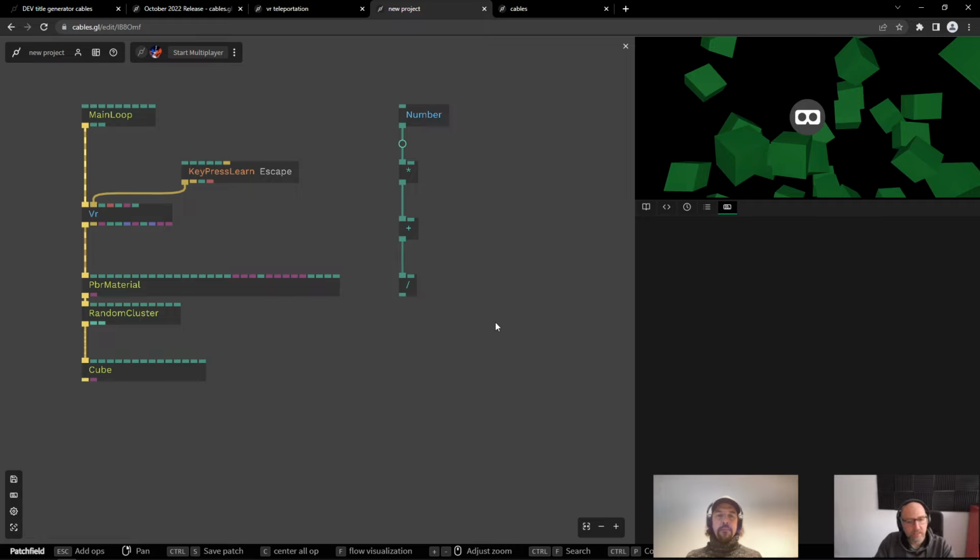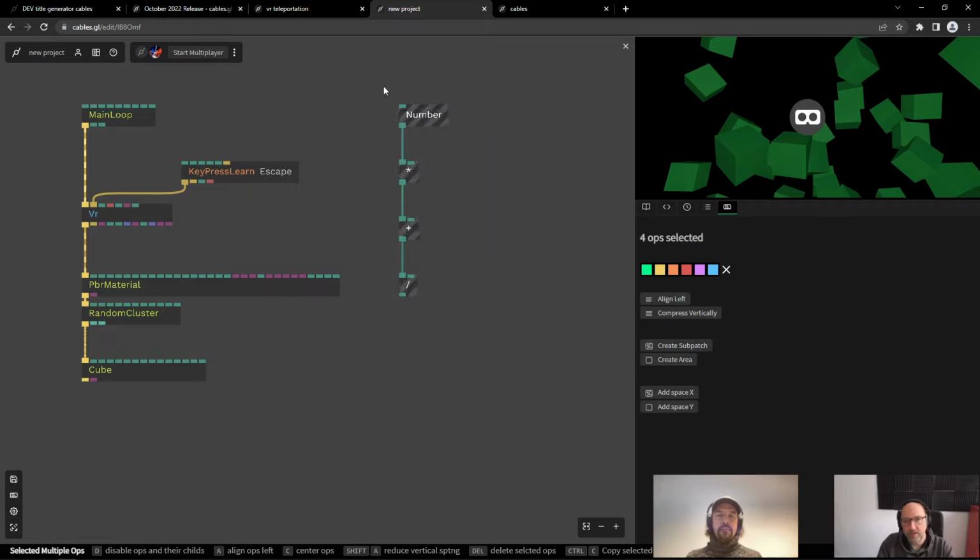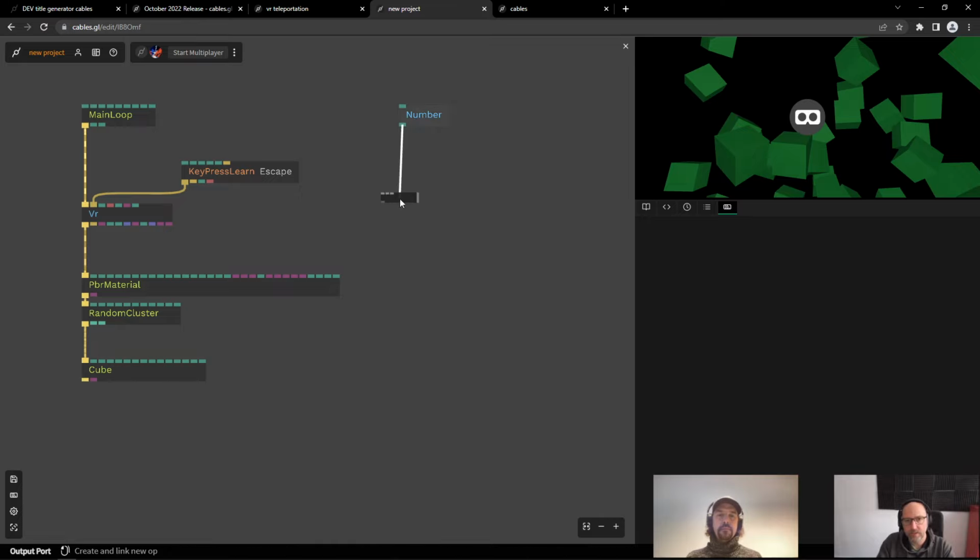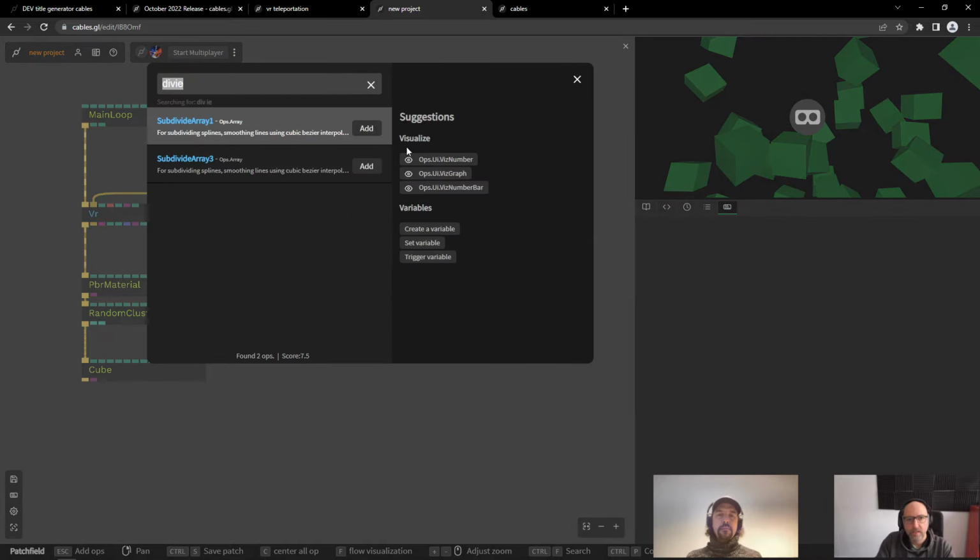And another thing that's kind of like this is we improved the suggestions. So if you drag out of a port, we already have this since the last release. You get this suggestion panel here, and this gives you a few options.